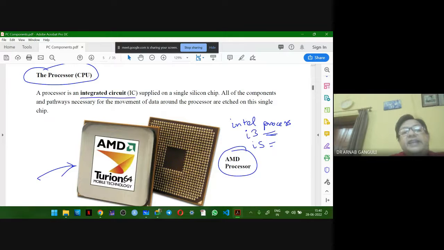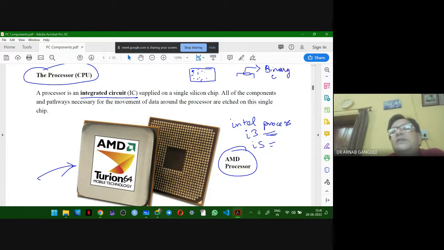What is it? It is an integrated circuit, IC. What is an integrated circuit? A circuit is just a board which has lots of NPN, PNP, different types of semiconductors attached. Basically, these semiconductors communicate through binary code. Binary code means 0 or 1. When electricity hits, it comes as 1. When there is no electricity, it is 0. So only 0s and 1s are read.